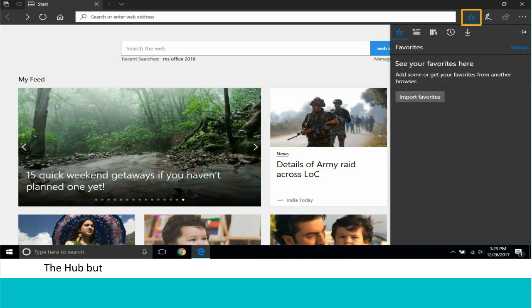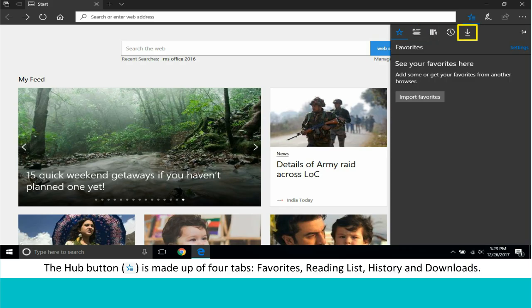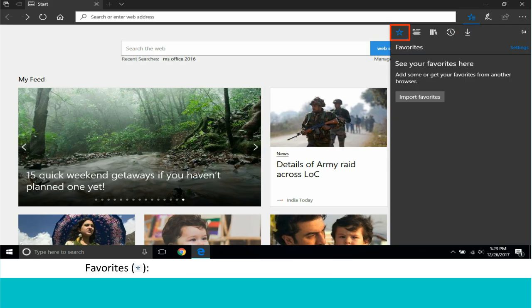Hub. The Hub button is made up of 4 tabs: Favorites, Reading List, History, and Downloads. Each tab has a special function. Favorites. This tab is used to open a favorite page. Click on Hub button. Click on Favorites tab. Click on the website from the Favorites list.